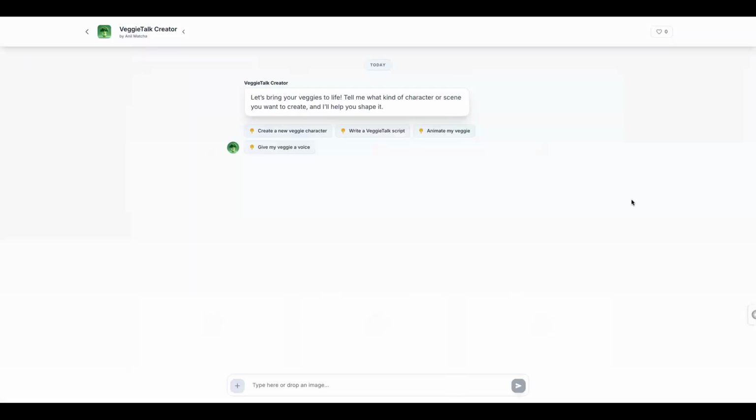So here's the Veggie Talk creator. Once again, these are all agents, right? But they will do the work for us as long as we are able to articulate to it what we want it to do. So you don't have to prompt anymore. You don't really have to draw anymore. You just got to be able to have the vision.